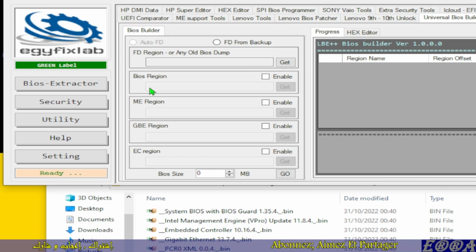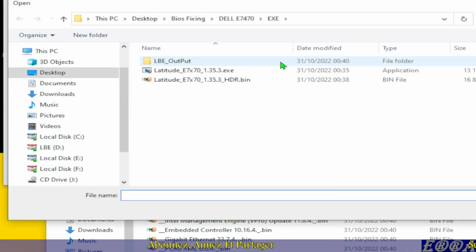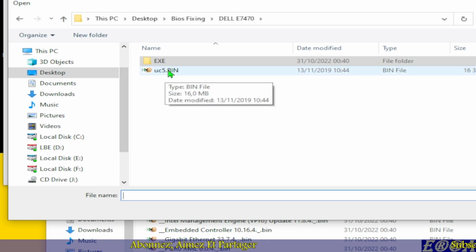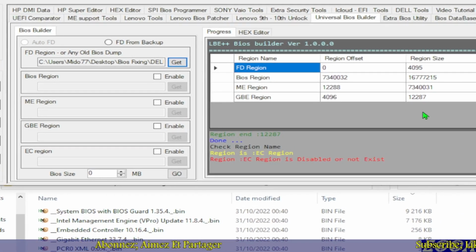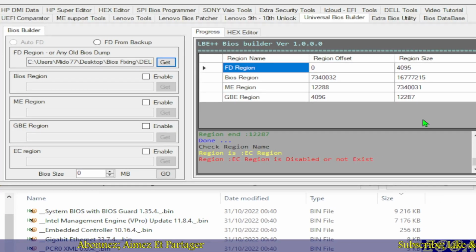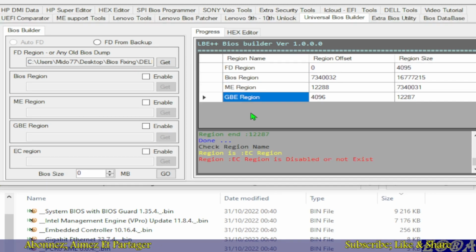Otherwise, you will keep this unchecked and you select your, as you can read here, FD region or any old BIOS dump, which means that we can use our random file which we have just downloaded from backups. And as you can see here, the tool is analyzing the file to check what partitions are on the file. So we got BIOS region, main region, GPU region.